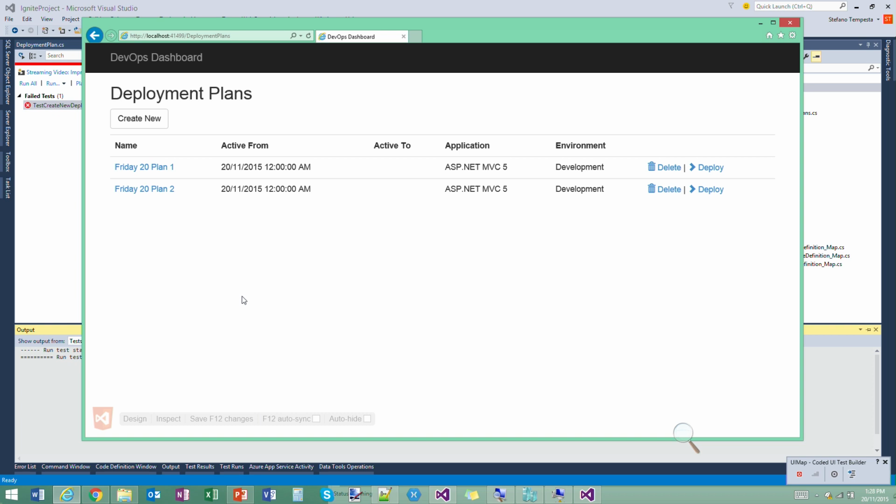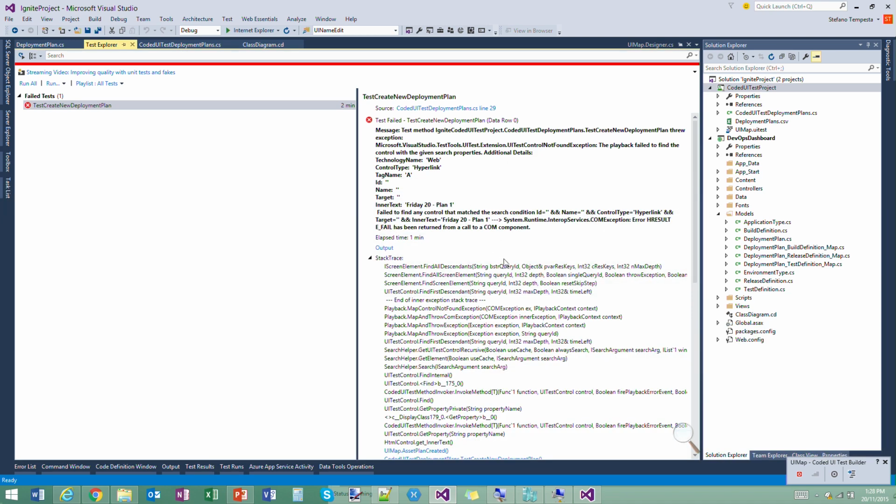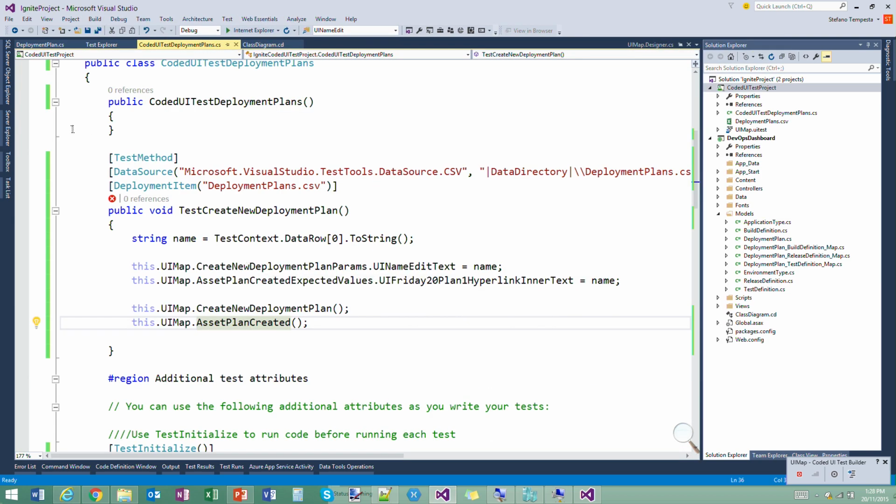Right, I think it's done. It has created the two plans as expected, but as you can see behind the scenes, the test failed. And I was expecting that, because it's actually looking for Friday plan 1, but there is no Friday plan 1 on the screen. Why is it expecting that value? We said that, sorry, where is it? That my values should come from the row. And this is in combination with the reason why the test performs slower than you expected.